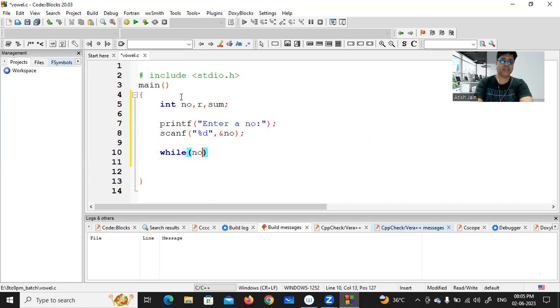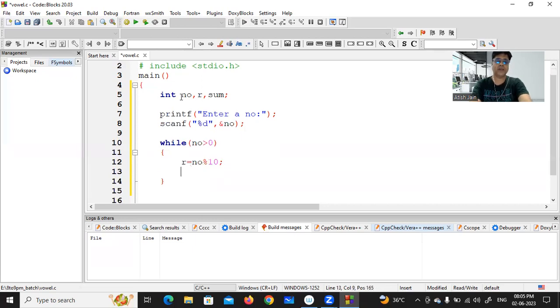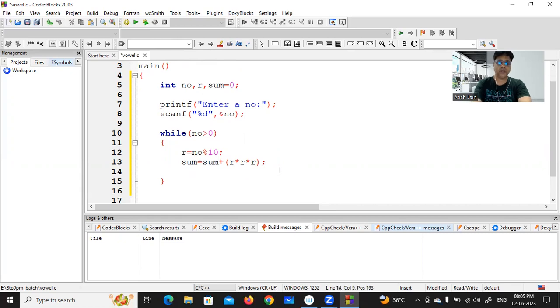Now I'll say while the number is greater than 0, you have to keep on extracting each digit from the given number. So I'll say remainder equals number percentage 10. Okay. And then I'll say sum equals sum plus r into r into r, cube we can say. Initialize the sum variable to 0 in the beginning. And then you divide that number by 10.